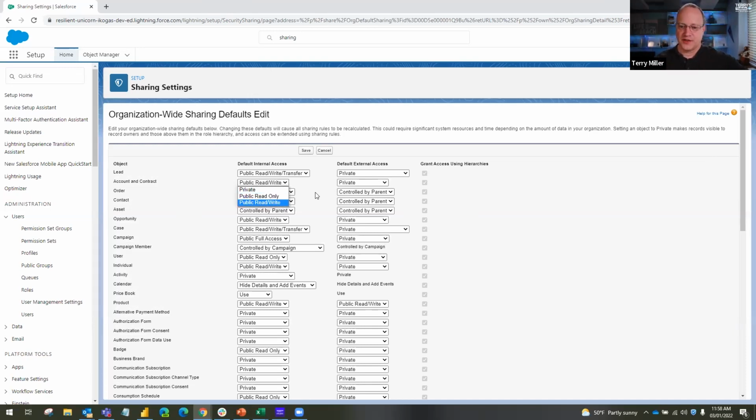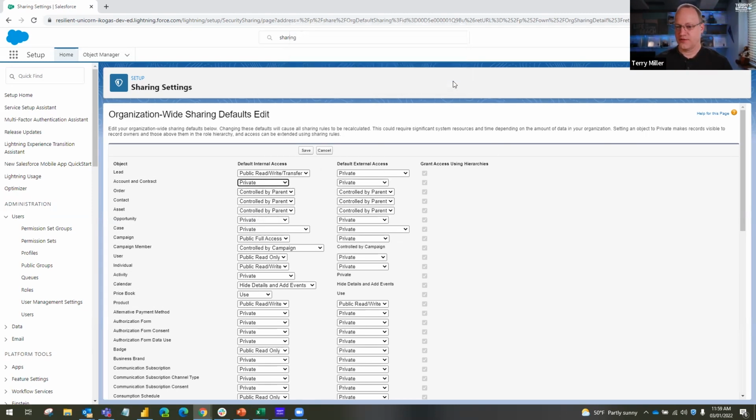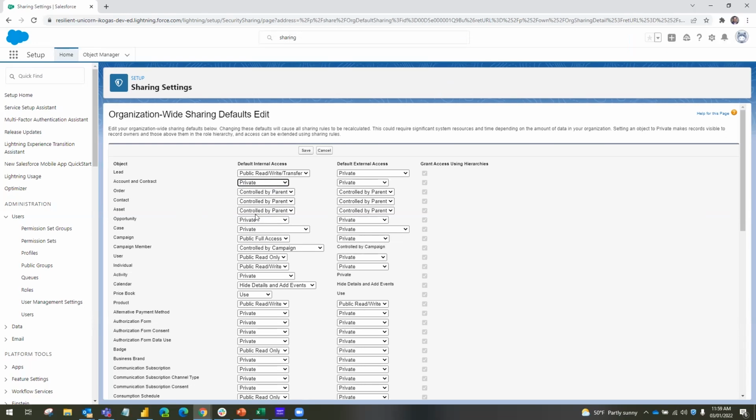But if you go down to contact, you'll notice you have control by parent. Now, the parent object of a contact is the account. So if I want to set the account to private and my contact is set to control by parent, then in essence, my contact is also private, because it's inheriting its security from the account. Does that make sense? Yes, it does. I just always find that confusing. So I figured other people would probably.